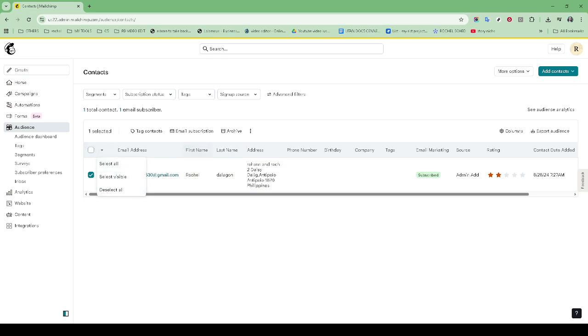Once you've made your selection, review the reasons why those contacts have been marked as cleaned or bounced. This can typically be due to incorrect email addresses, full inboxes of your recipients, or maybe even server issues. Understanding why they bounced can offer insights into resolving these issues more effectively.